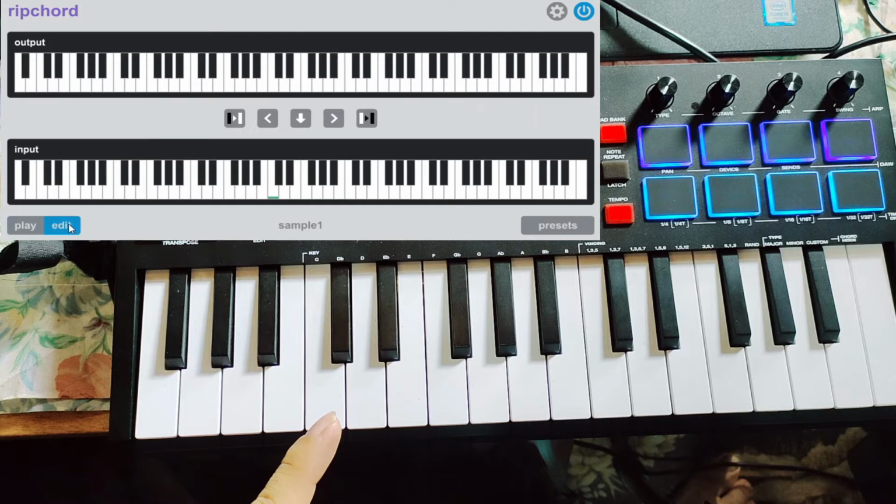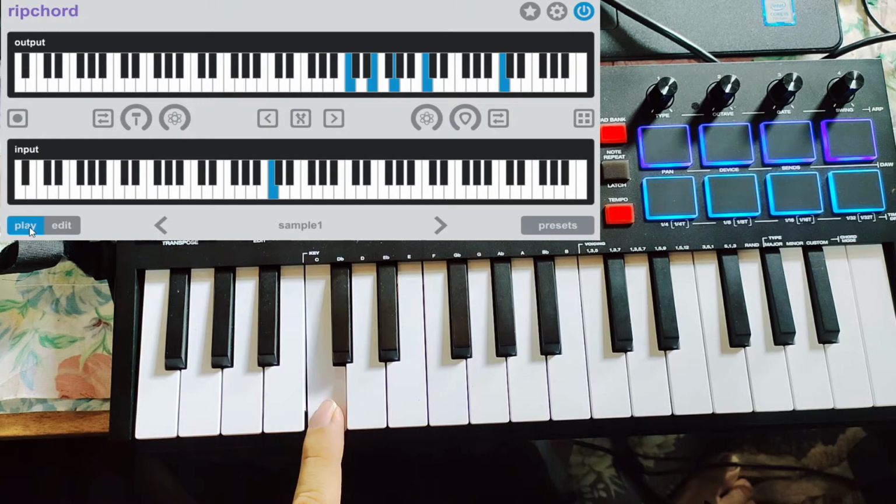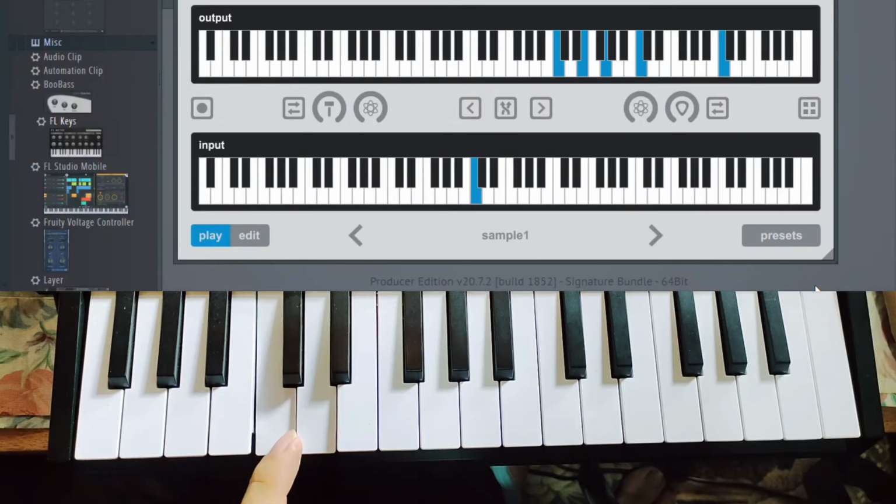So let's try it again. It's going to edit, click here, and for example, I want the output to play a chord like that. Save it. So this means that pressing C will play these keys because I assigned it to this input, to a different output. So pressing C3 will have the output of this because I've already set this to those chords.